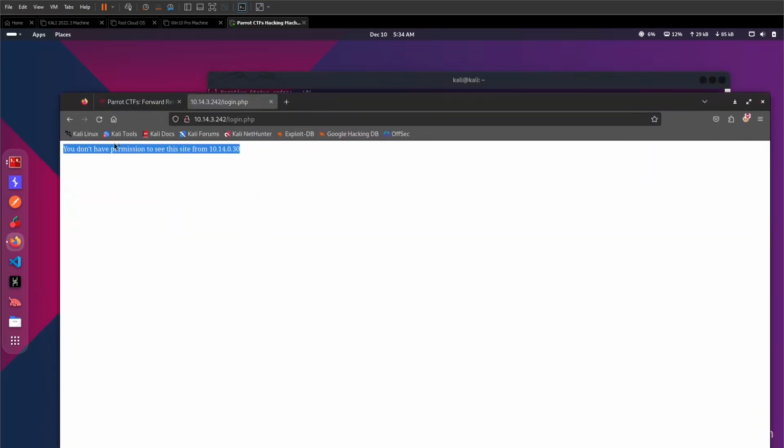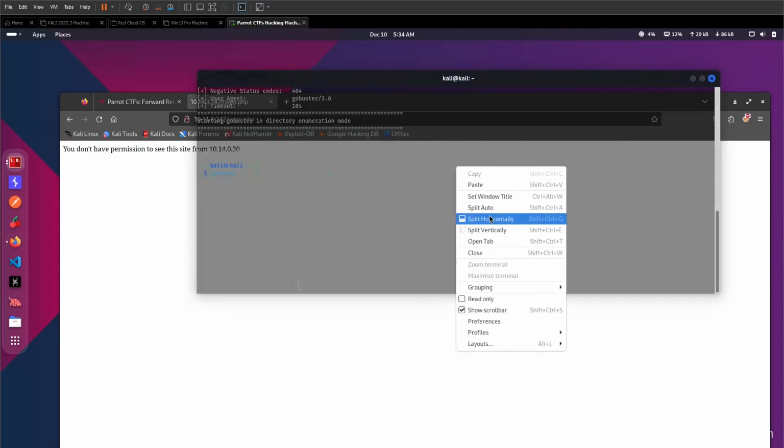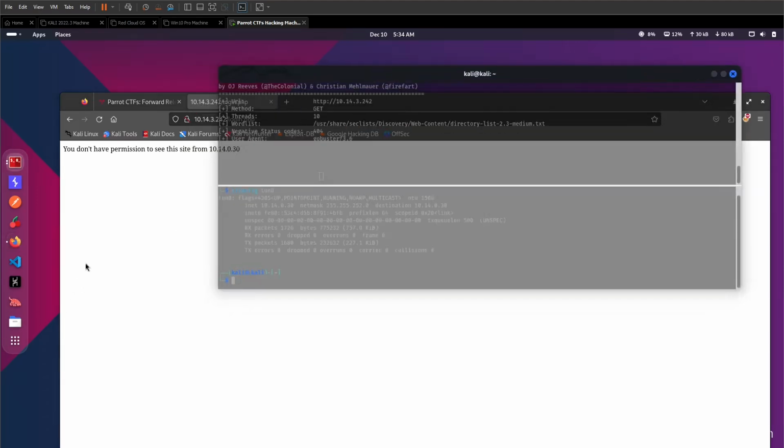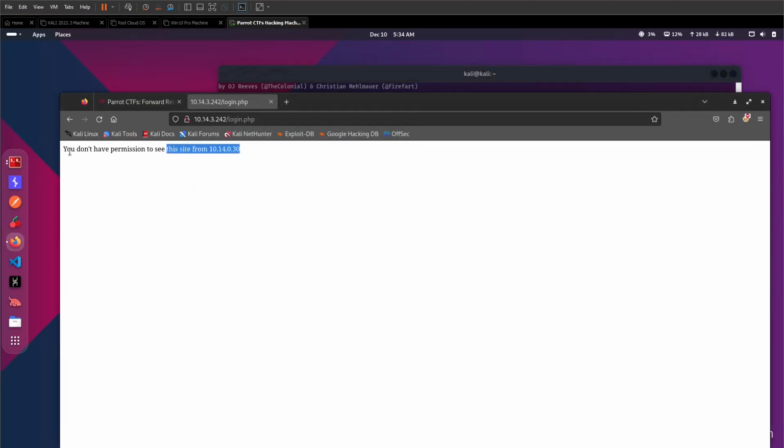And looks like we have an error message here of you do not have permission to see the site from this IP address. And we'll actually notice that that IP address is the same as our VPN. So it's saying that we ourselves do not have access to this page, which is interesting.